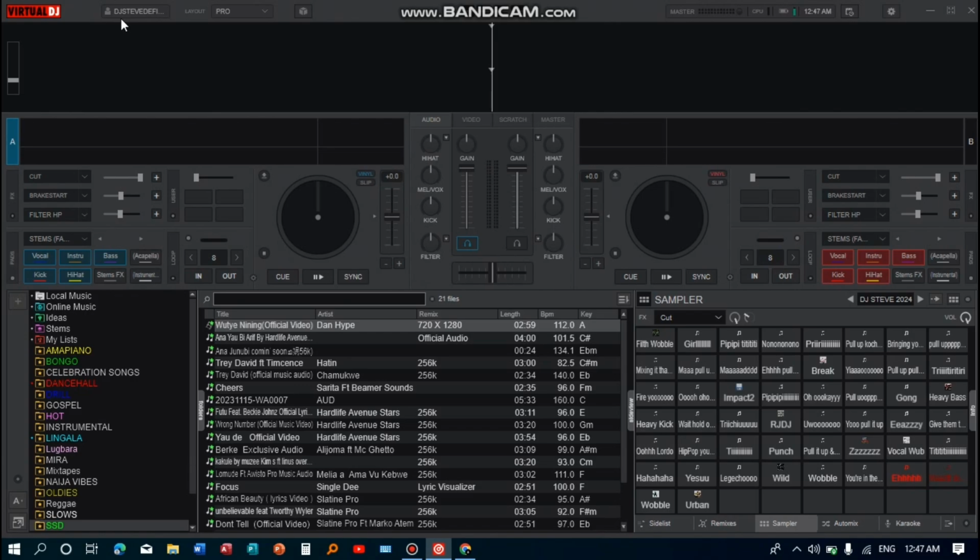Or whenever you download another version of Virtual DJ and you log into your account, everything that you had on the other version will be transferred to this one that you have. So that is the importance of signing in to Virtual DJ.